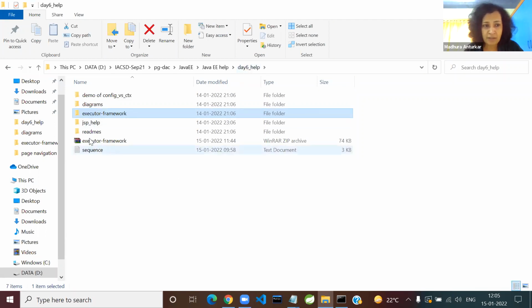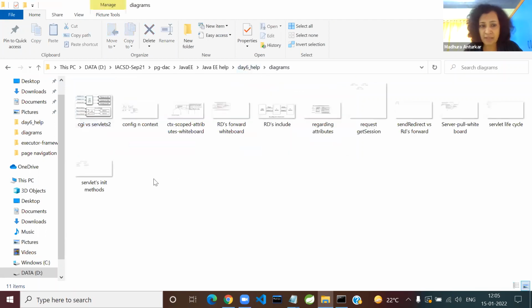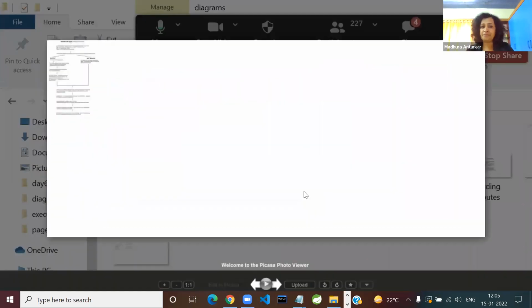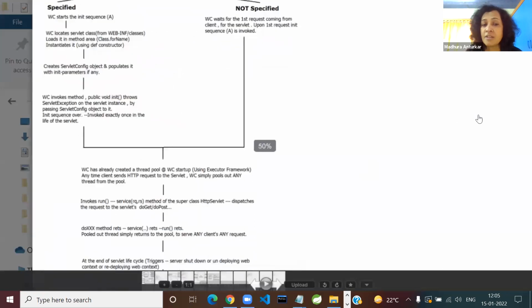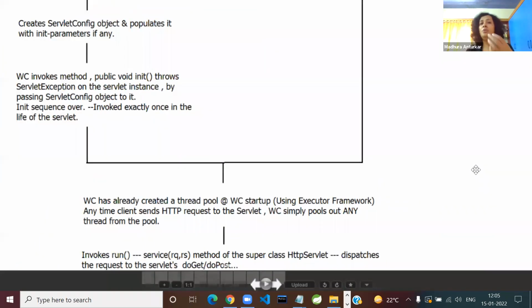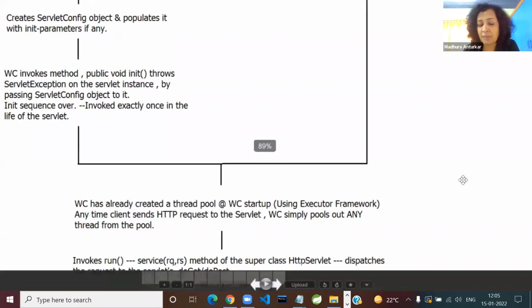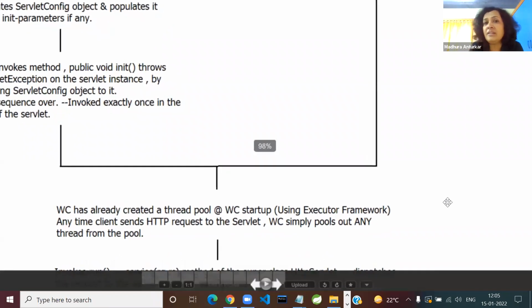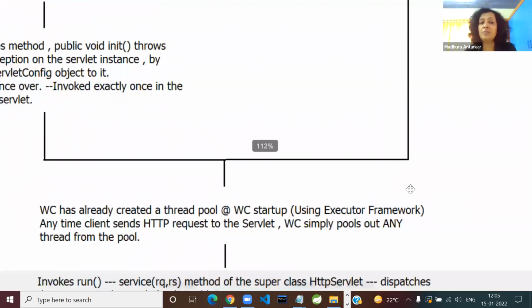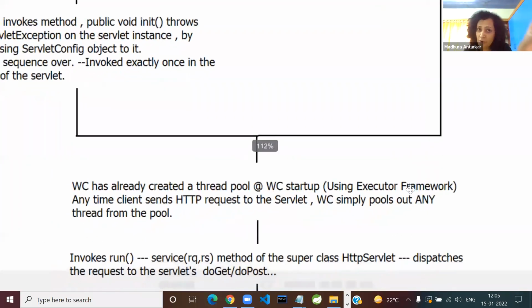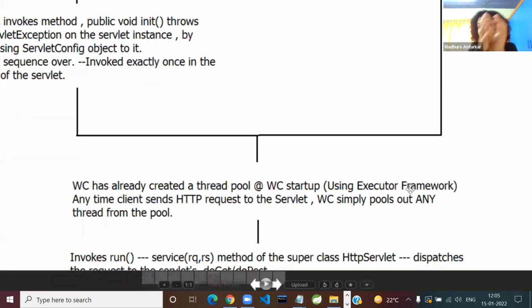So now if we continue our discussion of the life cycle, now we are almost done. Almost done means this part is also discussed. So tell me, coming back to advanced Java, web programming in Java, who is going to create this thread pool? The web container. When? At web container startup. Using which framework? Executor framework. So already you have got a thread pool and the empty queue, which is created.